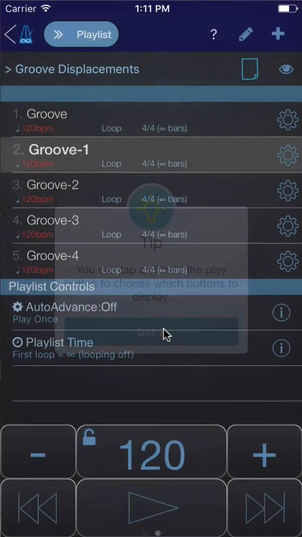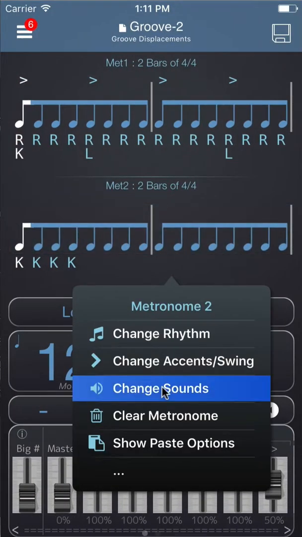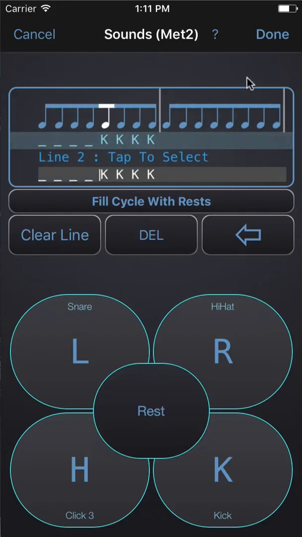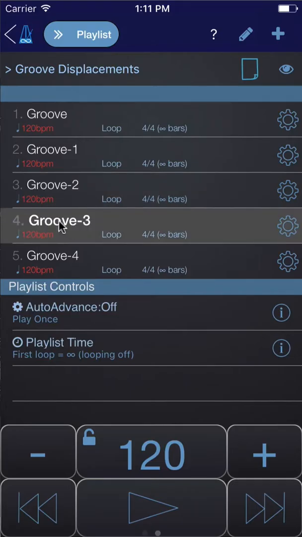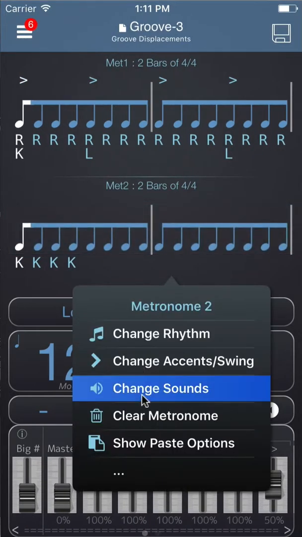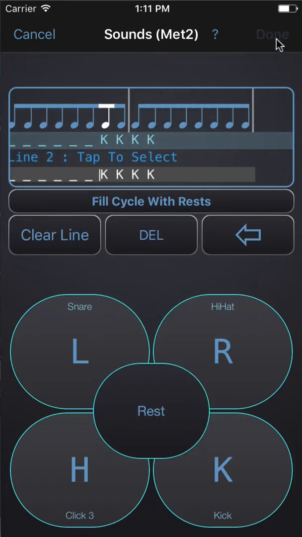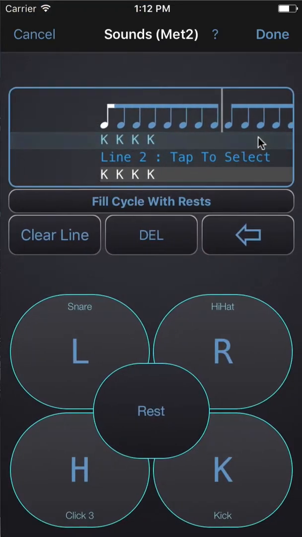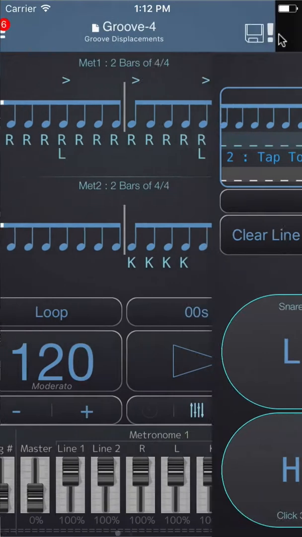Okay, and then groove 2. Let's go ahead and change sounds, swipe to the beginning, and we'll add 4 rests and save. And then groove 3, we'll tap change sounds, swipe to the beginning, and add 6 rests and save. And then groove 4, change sounds, swipe to the beginning, and add 8. 1, 2, 3, 4, 5, 6, 7, 8. And save.